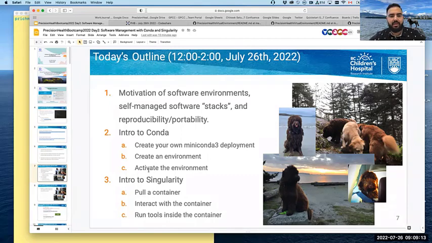And then in the next hour, we'll focus on Singularity, where we will pull a container, interact with that container, and then run a tool inside the container. The example there is going to be variant calling with the DeepVariant tool.